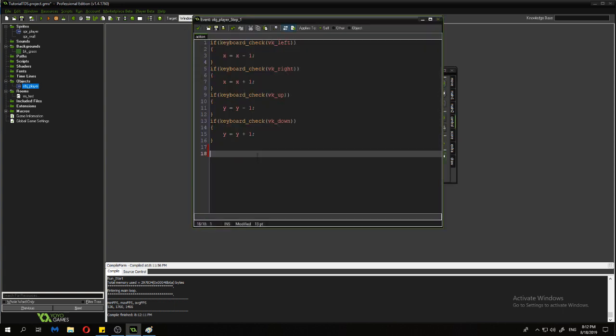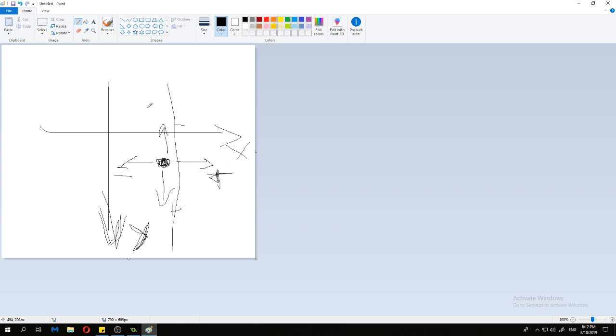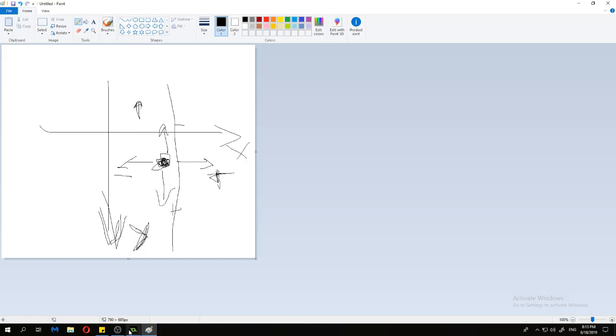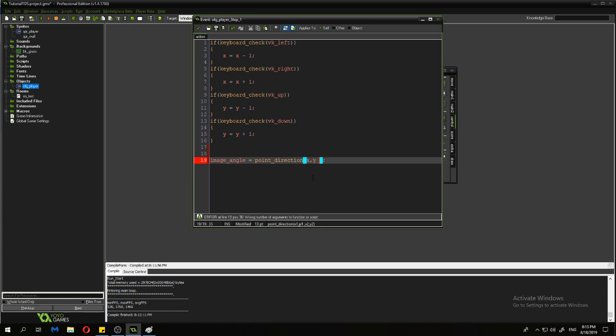So let's make our player rotate. How do we change the angle of our image? GameMaker has image angle. Yes. And we set it to point direction. So point direction works like this: you take two x and y coordinates. Let's say this is our player and here is our mouse. So first x1, y1 is our player's x and y. Second, x2, y2 is our mouse x and y. So let's just input x and y for our player, and mouse x and mouse y for the mouse. Straightforward.